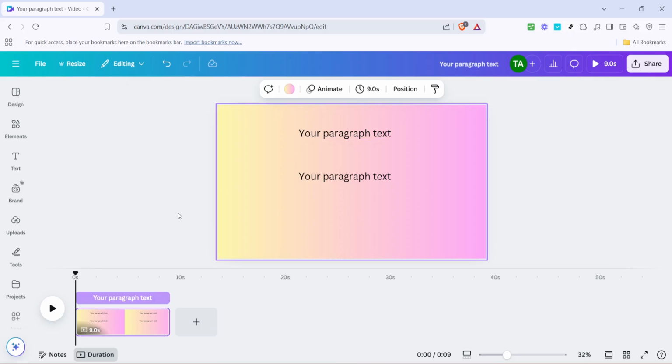After duplicating, arrange your text boxes in the order you want them to appear. This placement is crucial to achieving a smooth sequential animation. You might want to stagger them slightly across the canvas, depending on your design's layout.